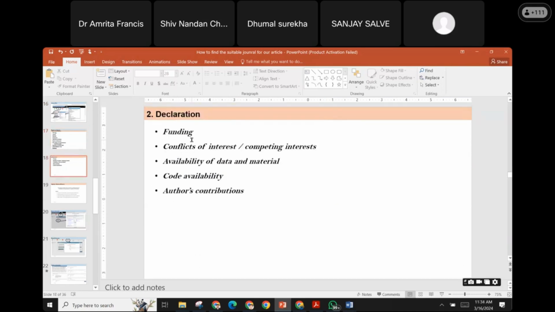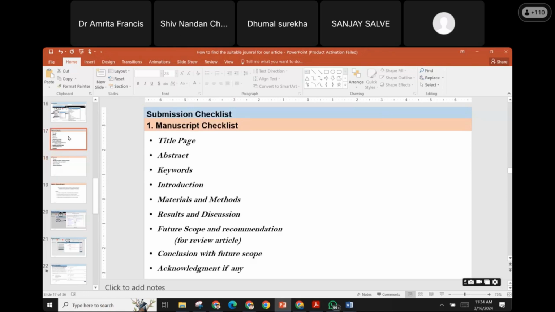Funding, from where you got the funding for the development of the setup, any conflicts of interest, data availability, whether you are collecting the data from any internet source or government organizations, then code availability, then author's contribution. These are the declarations you have to specify, and these are the content within your manuscript.